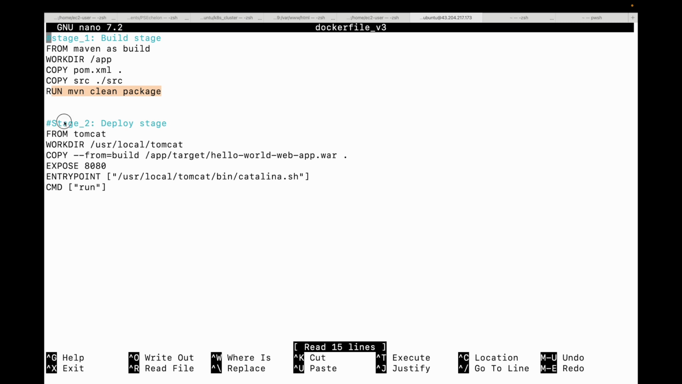And then we have a second stage where we are using Tomcat as our base image. We are setting our working directory, and then we are copying from the build stage, which is here. We are copying the package, right? And we are copying it to the Tomcat. Ideally, I should be copying it to the webapps, but this is where webapps will be available. And then we are exposing our port number, and we are starting our Tomcat.